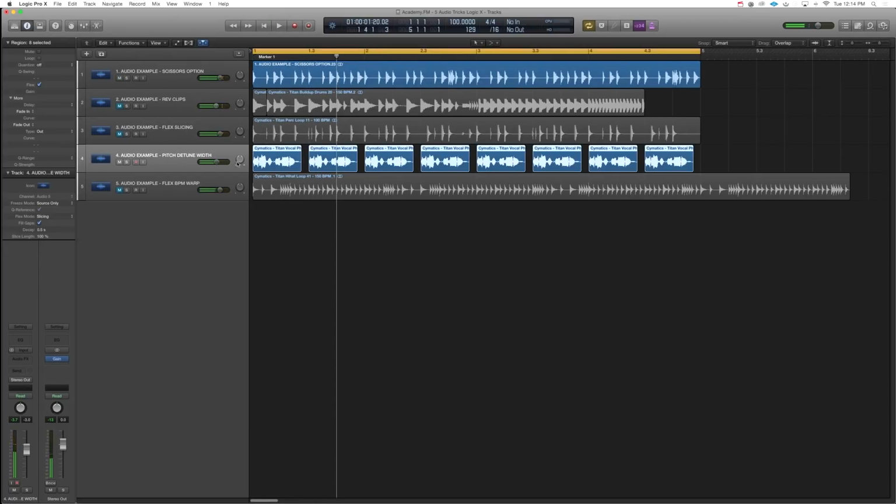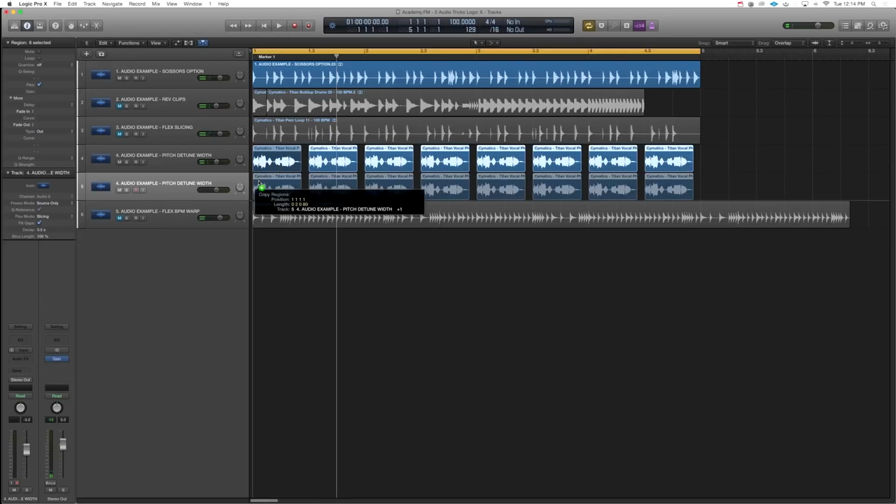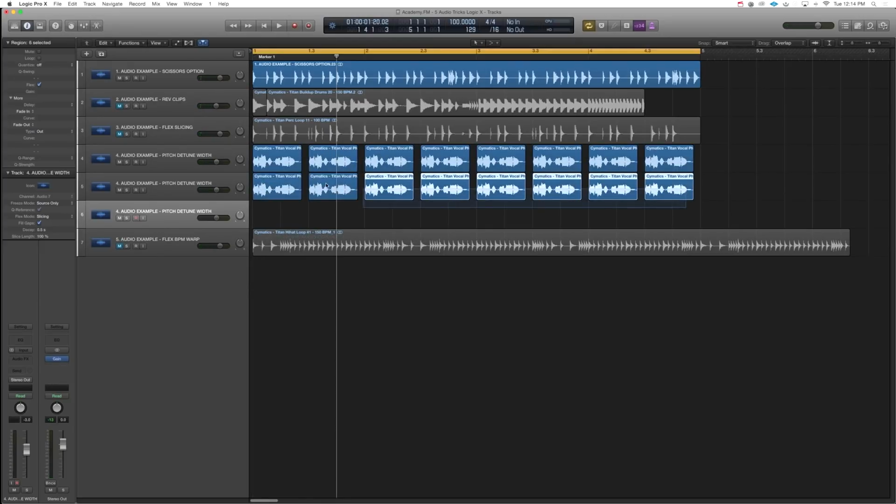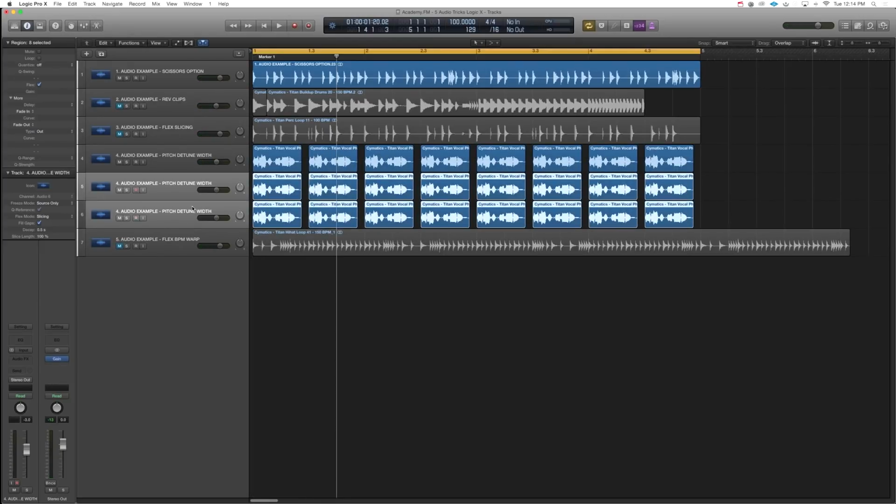Let's just make this wider. So duplicate it down two times and lower these two here. Bring them way down. Pan left and right, just like you would in any vocal.